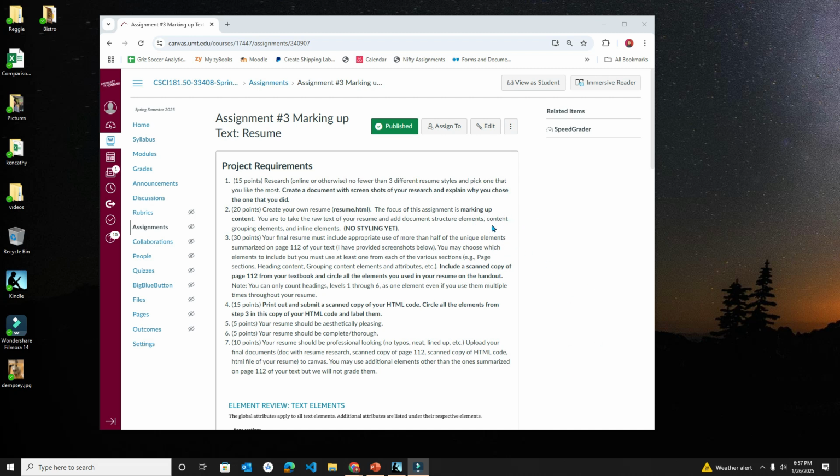We're not going to focus on styling right now. That's kind of the fun part. But the focus of this assignment is just marking up the content. We're thinking about structure, grouping, that sort of thing.